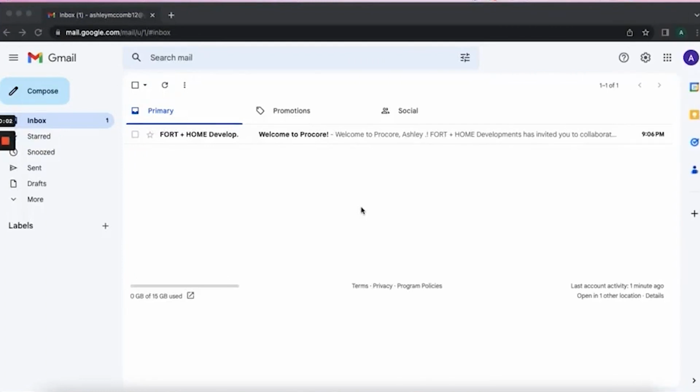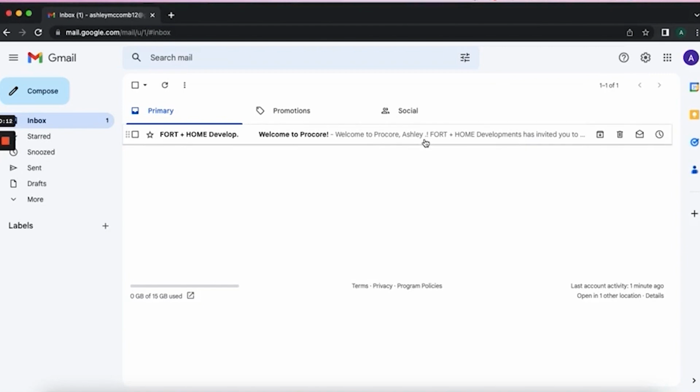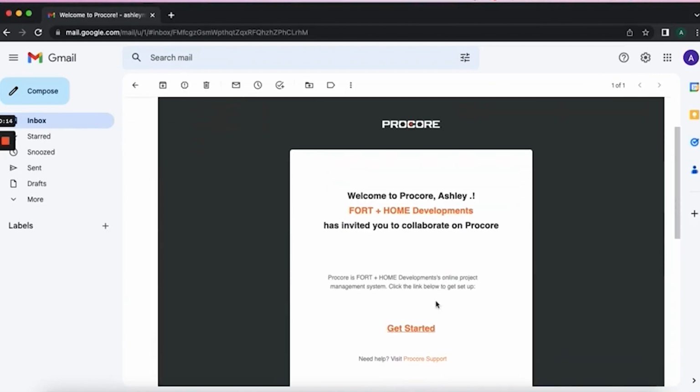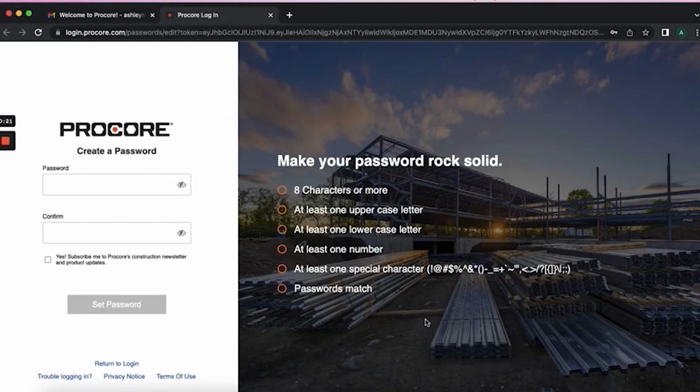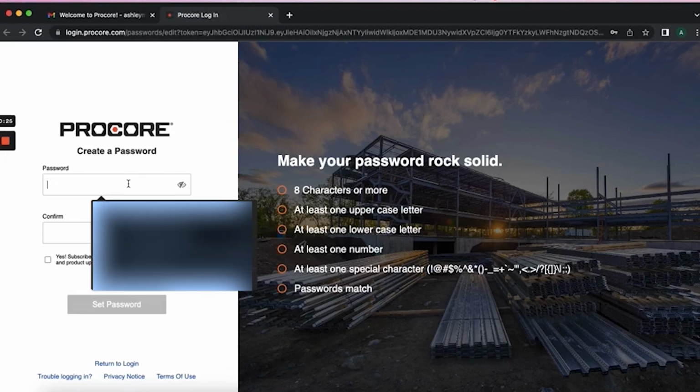To create an account on Procore, go to your email and find the email that has Welcome to Procore in the subject line. When you open the email, click Get Started to create an account. After you click Get Started, Procore will open up and ask you to create a password. Once you create a password, you will be asked to log into the account that you just created.